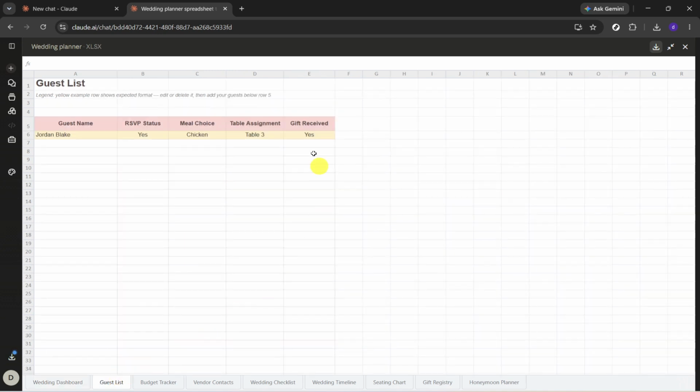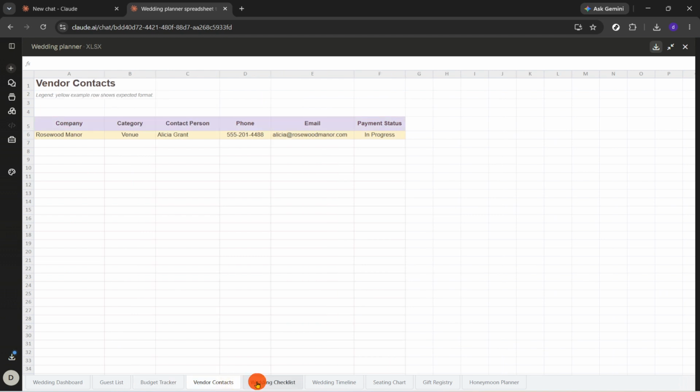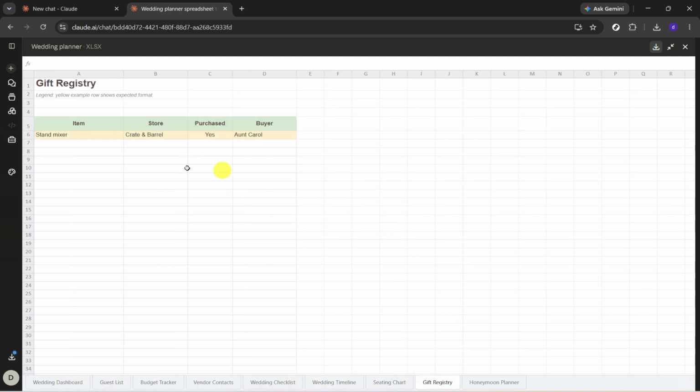If you already know your wedding style, event size, or planning priorities, including that context can improve the output and make it more personalized. That's all it takes to get started. Open a new Claude chat, enter your wedding planner spreadsheet prompt, and send it. From there, you can use the generated content as the basis for your Google Sheets planner and continue refining it until it fits your event perfectly.